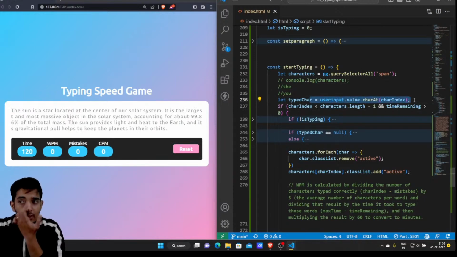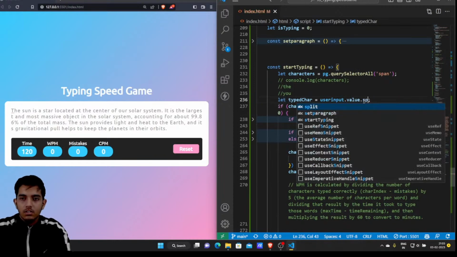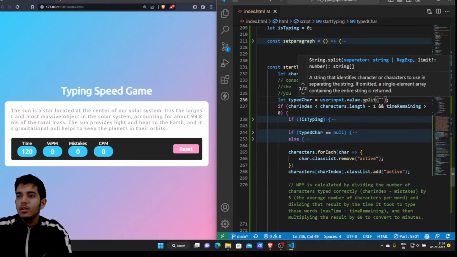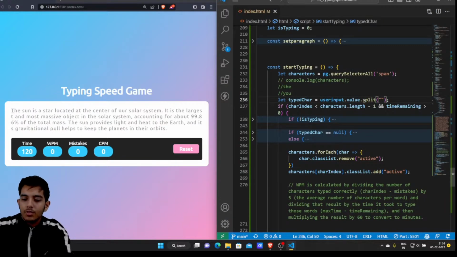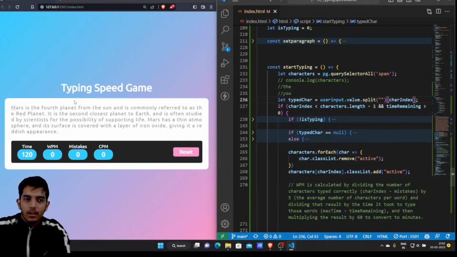You have the typed character by the user, and instead of this, I'll say split. I'll split them, all the characters typed by the user one by one. Make an array out of it, and I'll target the character index of that, like the correct character.